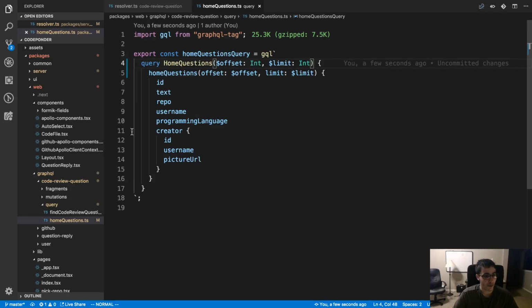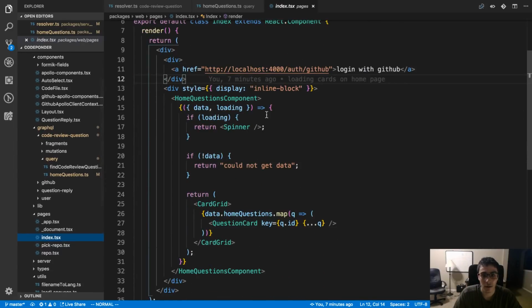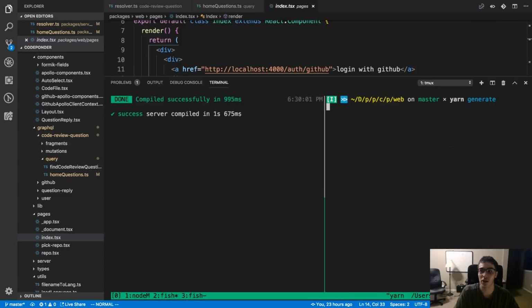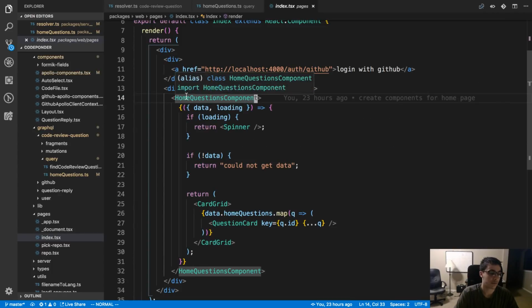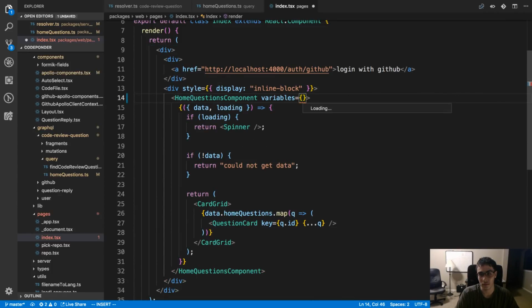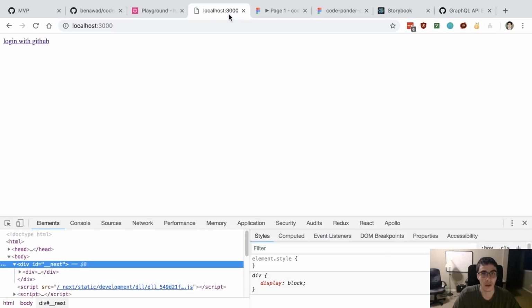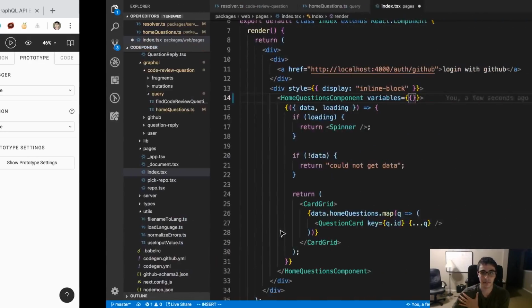All right, we don't need those exclamation points there because it's possibly null. All right, so now that we added those two types, again, anytime we make a change to our queries or mutations, we regenerate. All right, so now we can pass in our limit and offset. So I guess at the bottom of the page, I can have like a next button or something.